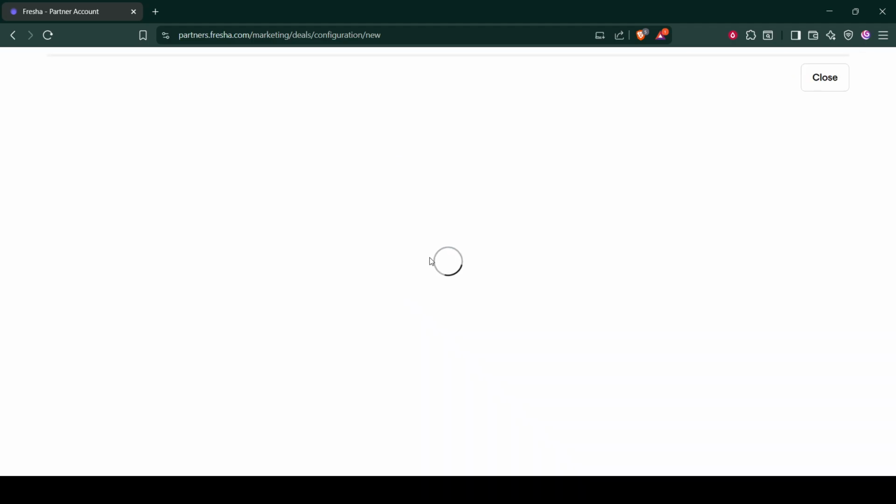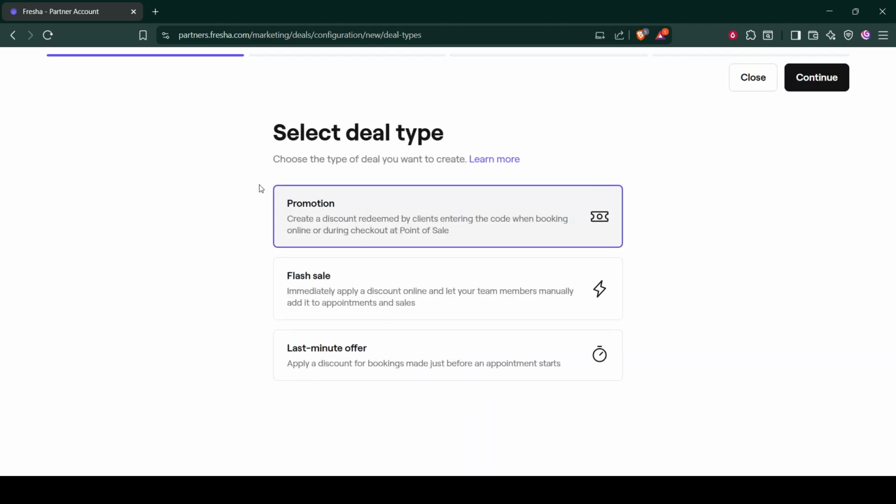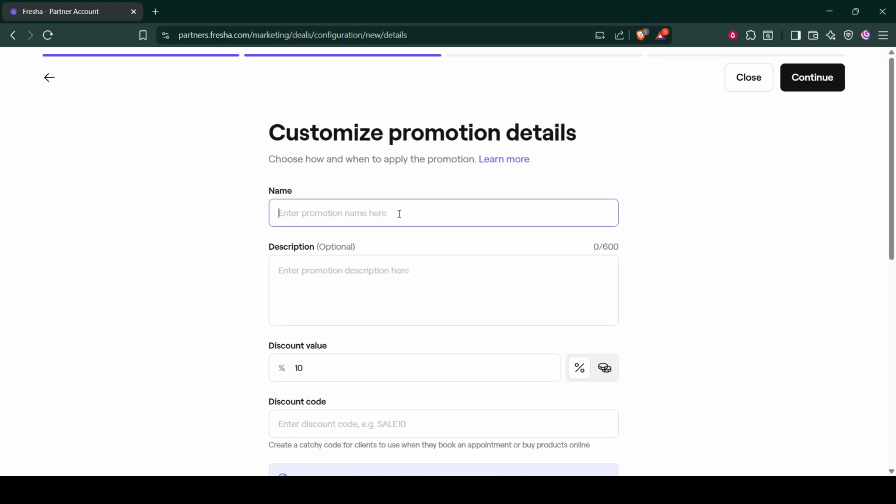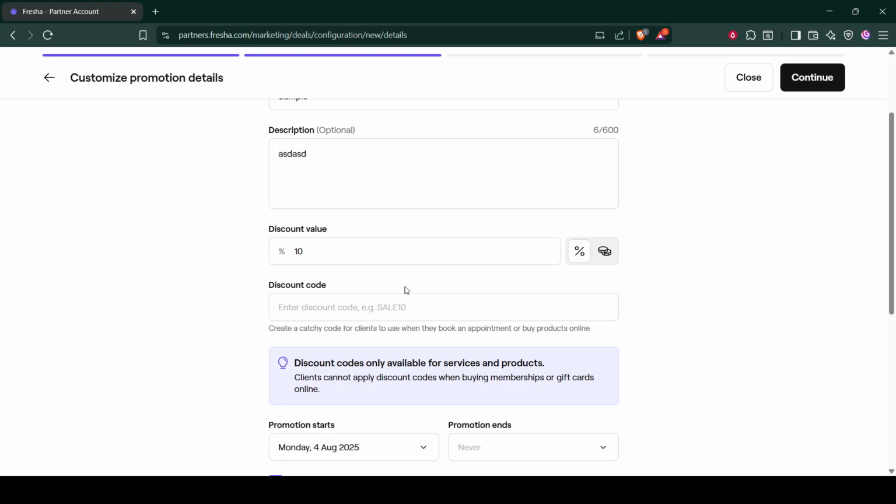Now that you're in the deal creation screen, it's time to configure the deal details. Think about naming your promotion and, if desired, providing a brief description. Although this step is optional, a catchy name and clear description can make it much easier for clients to identify and understand the offer, boosting their interest and engagement. Next, you'll decide which items the discount will apply to. Fresha gives you the flexibility to select from services, products, memberships, or gift cards based on your business needs.